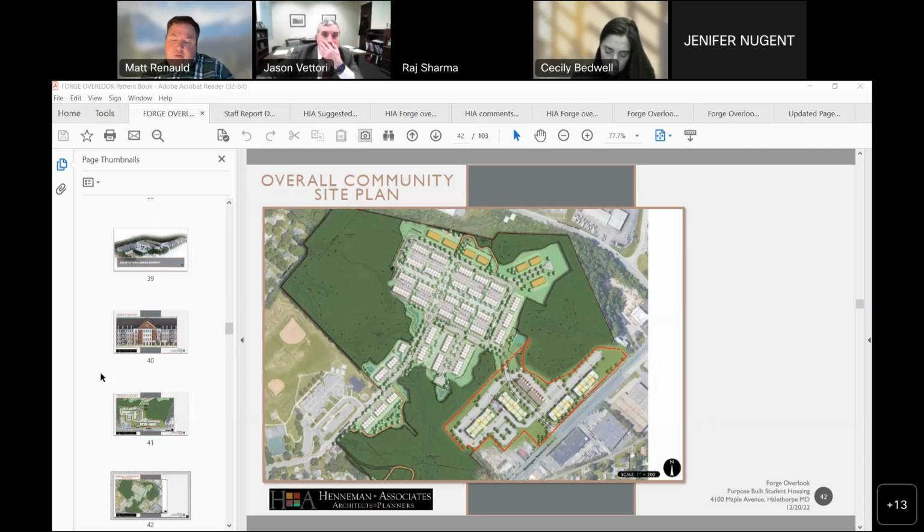And then, as echoed in some of the other comments, I do appreciate the addition of the crosswalks on the site, but the sidewalks themselves do not connect to the crosswalks. So that's something that should be addressed as well on the next site plan. Thank you.